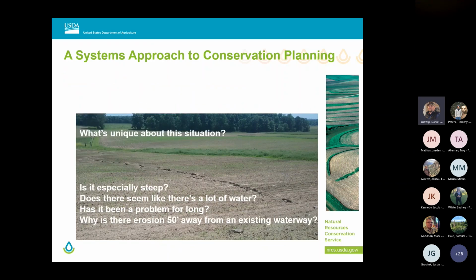So what's unique about this situation? You ask that question. Is it especially steep? Okay, so you can be looking at this picture. What kind of slope are we looking at in this field? Does there seem like there's a lot of water moving across this site? Has it been a problem for long? Is this one that forms every year and it comes back every year, or is this a symptom of heavy rainfall, an isolated event? Biggest thing is, why is there erosion 50 feet away from an existing waterway?